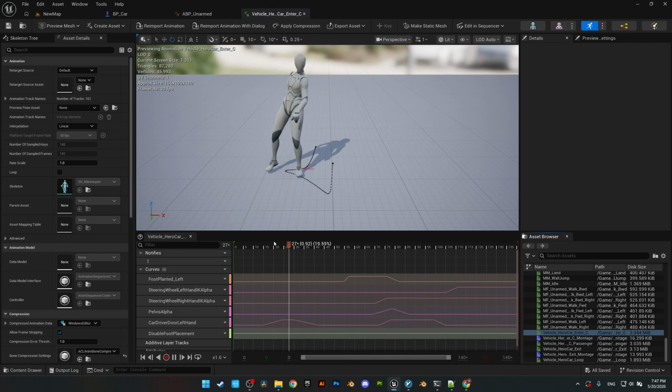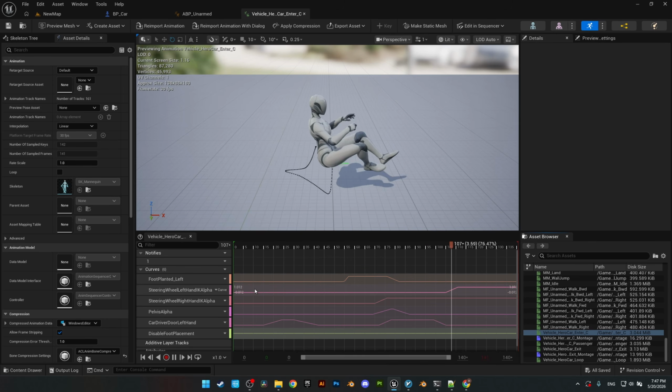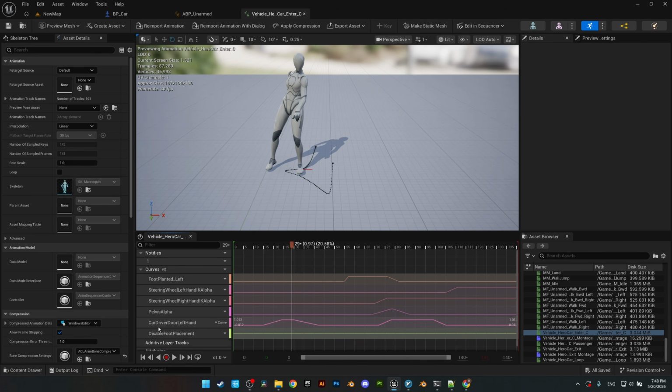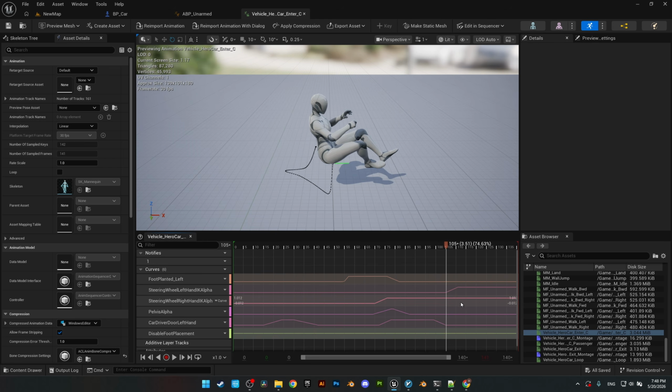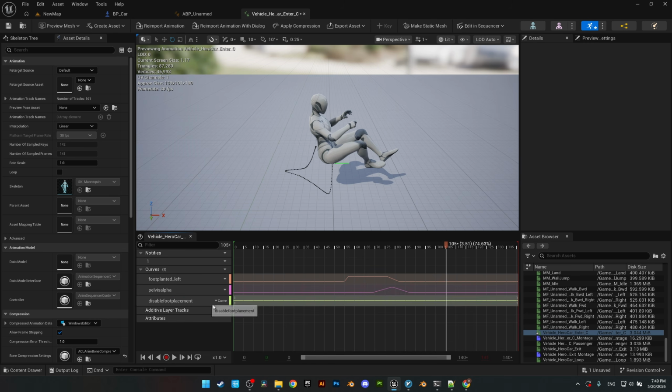The animation that I'm using for entering the car has come with some curve values in it. For example, if you check out this one, car driver door left hand, this shows when the hand IK should be active. You see when the value is rising, the hand is getting involved and is grabbing something. First one is for outer door handle and the other one is for inner door handle. Also, we have 2 other curves for the steering wheel IK. So if your animation doesn't have these curves, it's easy to create and you know when the value is 0 and when it's 1. I'm gonna cut these and paste it into the montage.